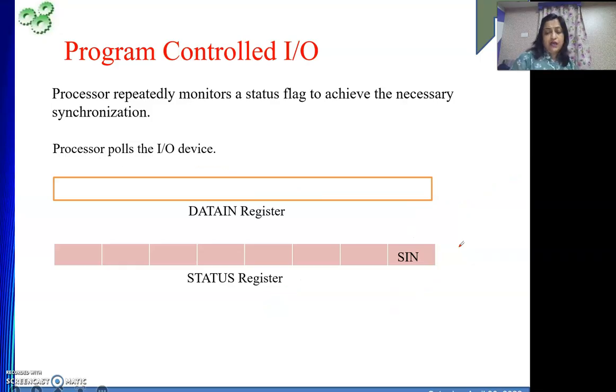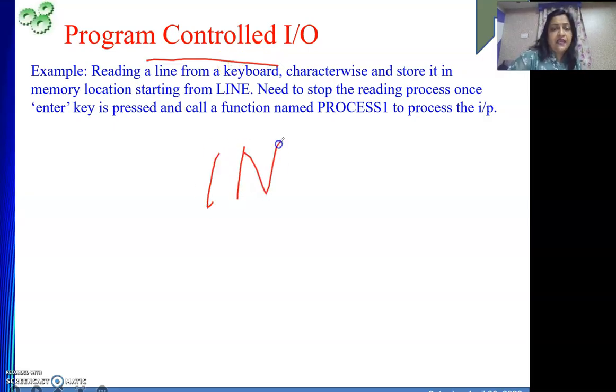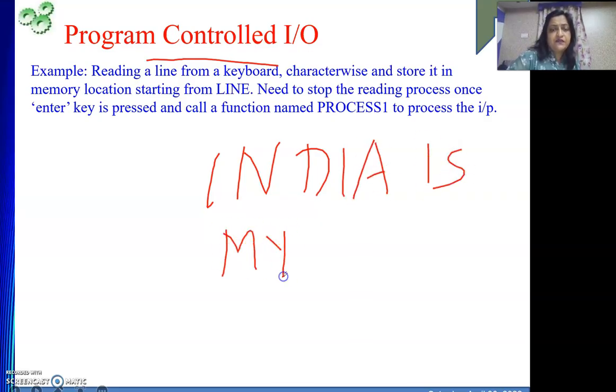Now we'll perform the IO operation using this method only. We have taken one simple example. We'll try to read a line from a keyboard. So we will type something, suppose "India is my country", and then after that I'll press the enter key. So, reading a line from keyboard: it will allow me to keep on typing the characters until I press the enter key.